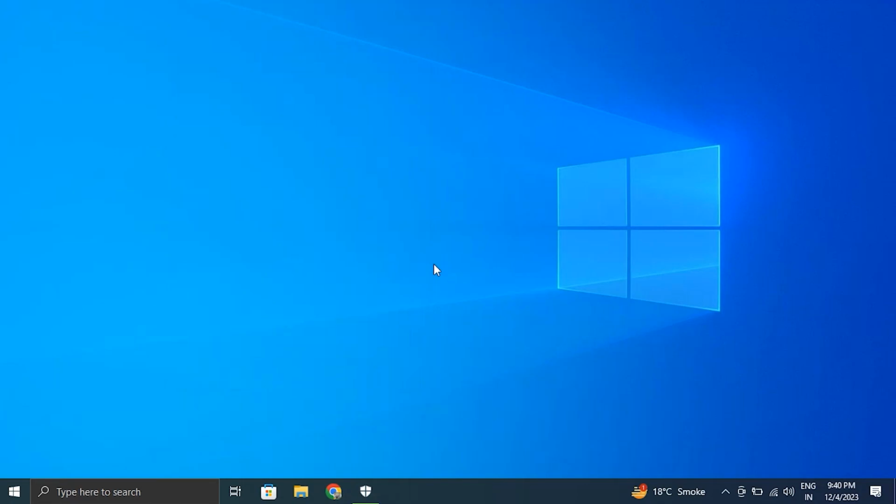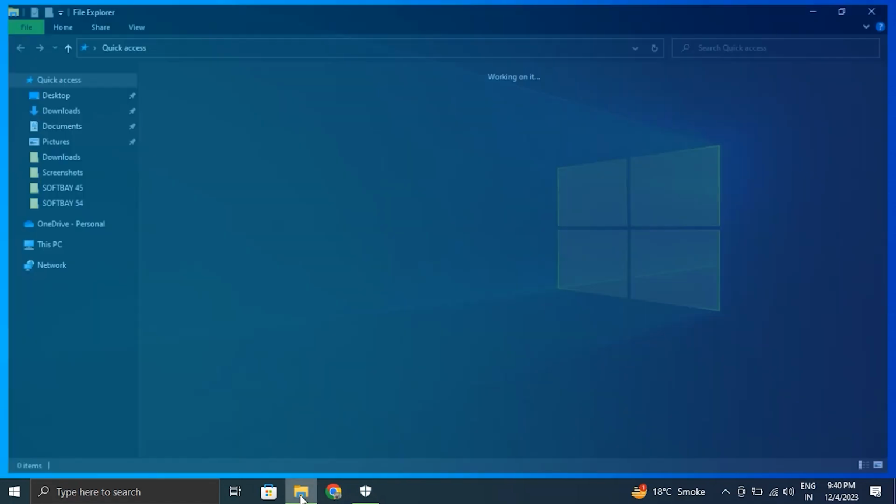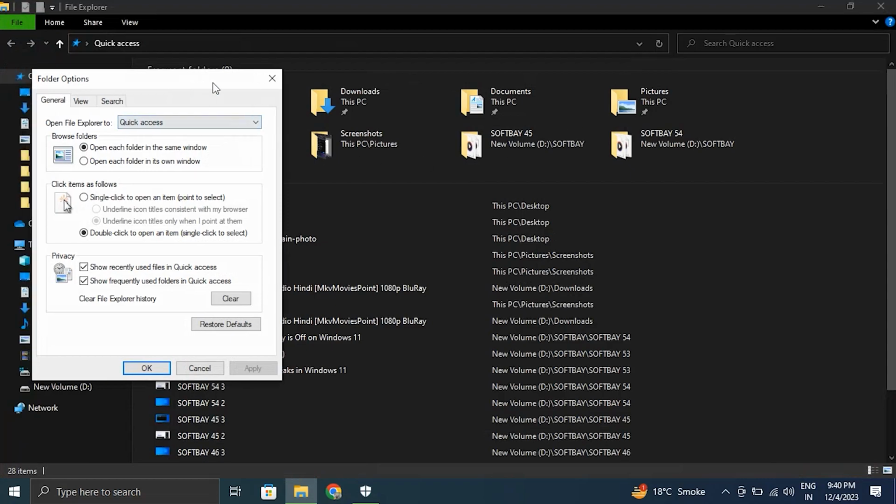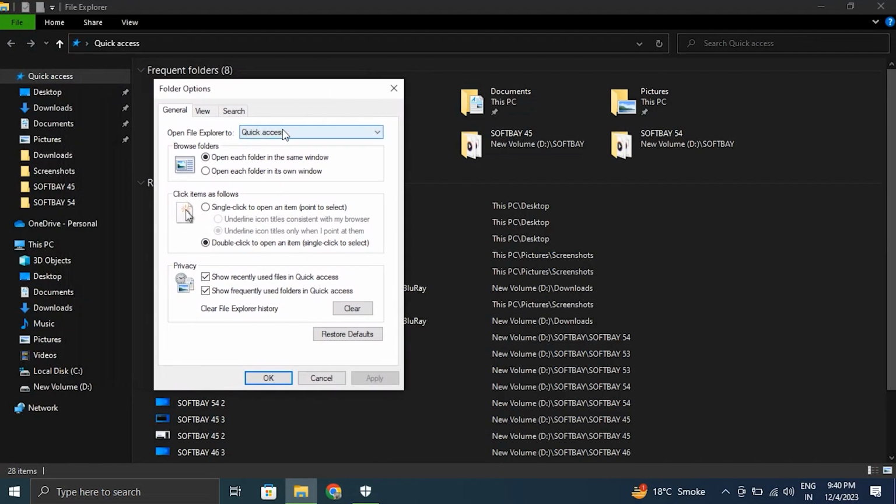Number 9. Configure File Explorer options. For this, open File Explorer. Then after this, click the three dot menu icon in the top and just select Options. Then after that, go to the General tab, click the drop down menu at the front of Open File Explorer to, and select This PC option.